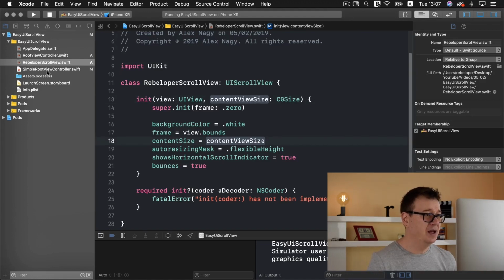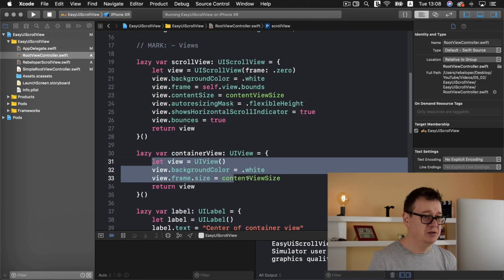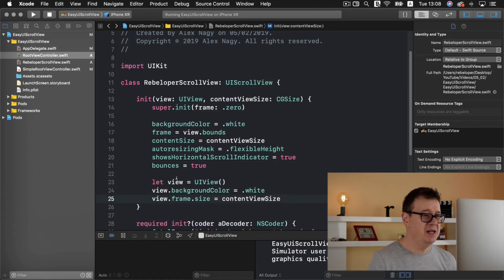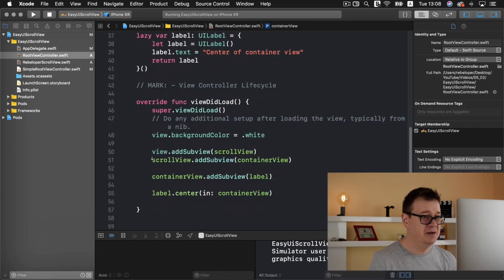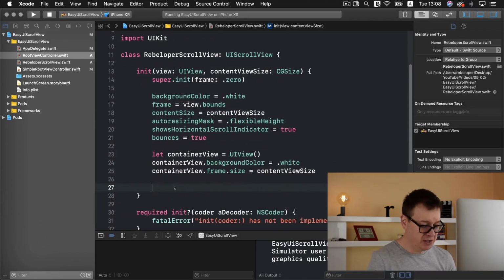Let's go back and see what else do we need to add, because this is just the scroll view. We need to add our container view too. So let me just copy all of this and then go back and paste that. So I will rename this, let's say, container view, okay, and just paste that in there. And next up, we need to add this container view to our UIScrollView. And for that, I'm not going to remove this. I will remove all of the necessary things in the root view controller in just a moment. So what we need to do here is add subview container view. And that is it, because we have already set the frame of it.